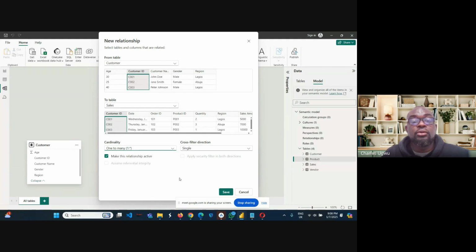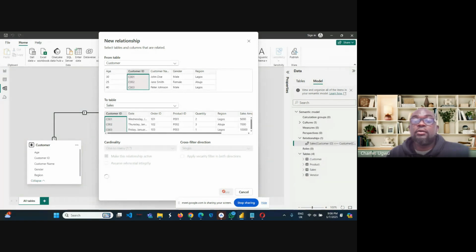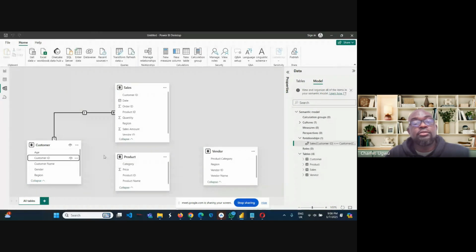And then if we're happy with that, we click save. Now we've saved. You see loading here. So now you can see after that, a relationship is now formed between these two tables.